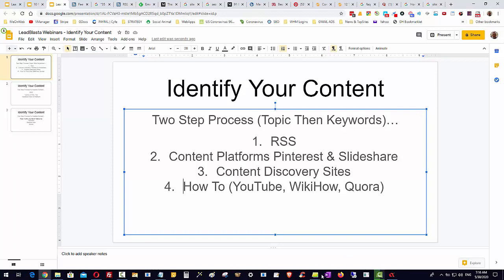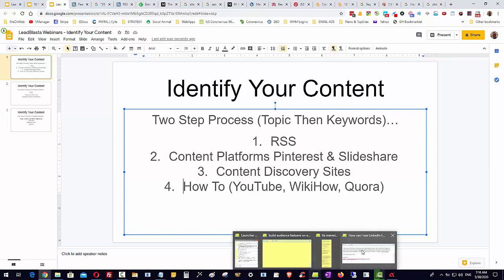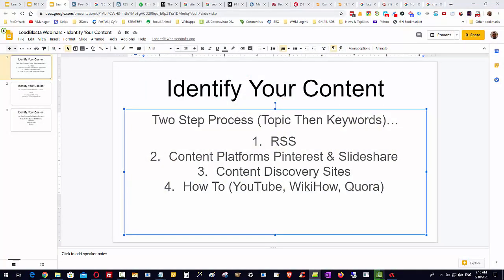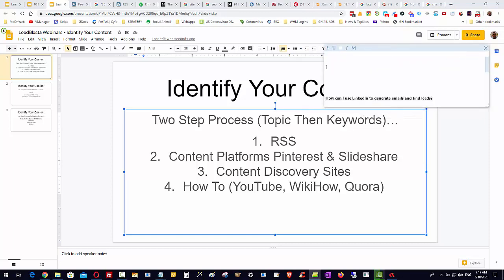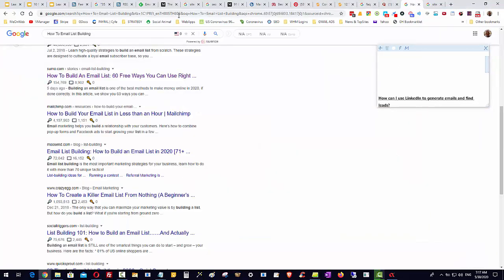Let me just pull up, before we start this, because I know what's going to happen here. I've kind of spent some time going through this process over the past few days, so I know what to expect. Right, I'm just going to make this smaller. Now, first place I'm going to start, let's go and start in Google. I've already done the search, how to email list building.